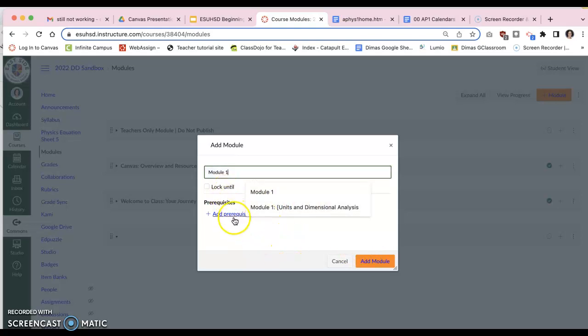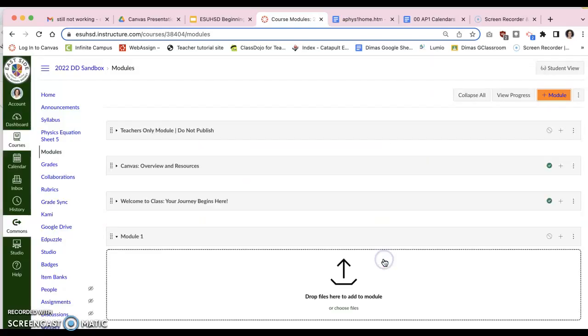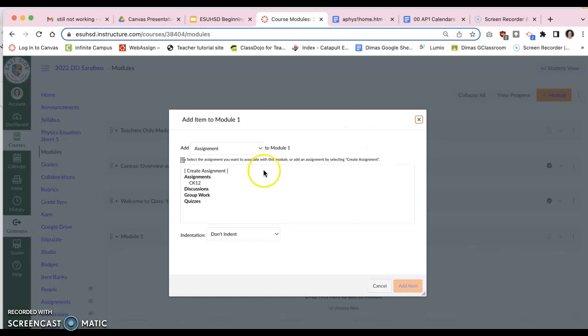And I can add the module. I can add prerequisites and lock. But right now we're just looking at the simple stuff. Let's just do module one. And then I can add an assignment to module one. I can also add three or four assignments. I am going to pick create an assignment.